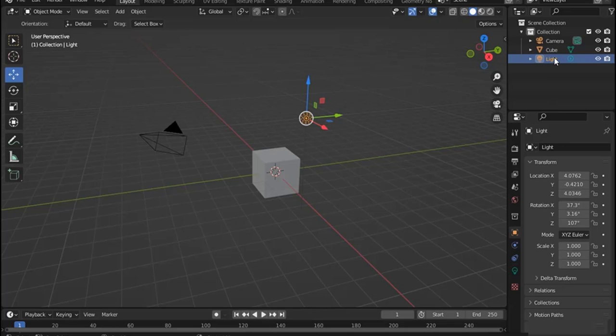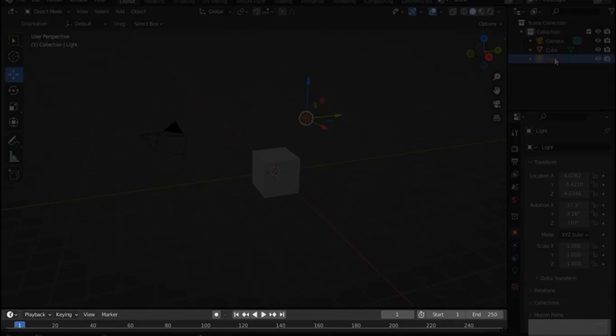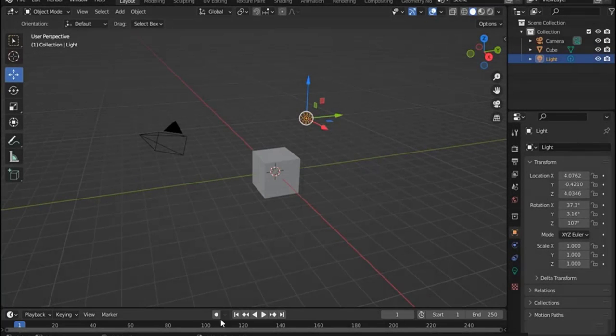And finally, at the bottom is the timeline. This allows us to play back our animation simply by clicking on this play button. And when we're done, we can go ahead and click on pause.